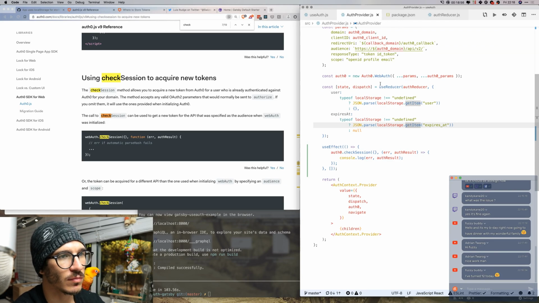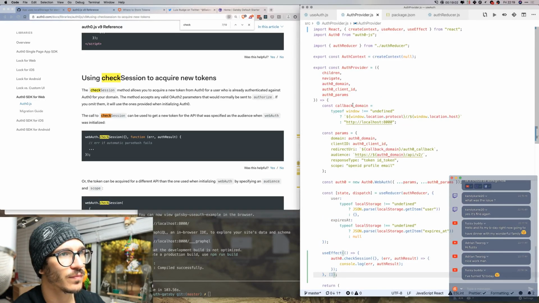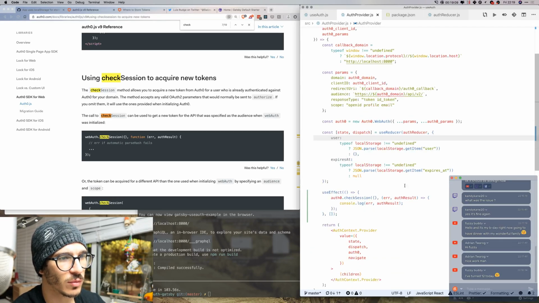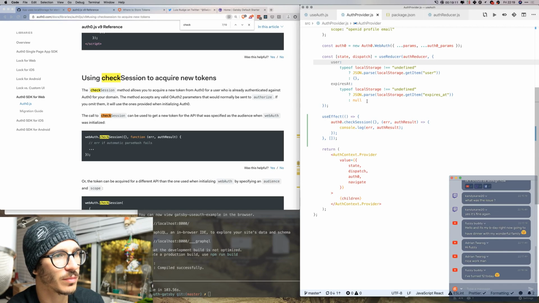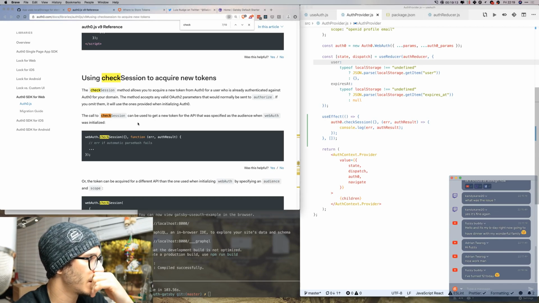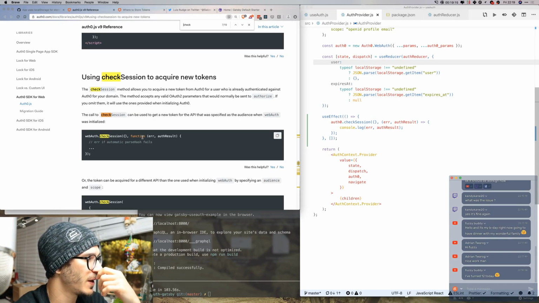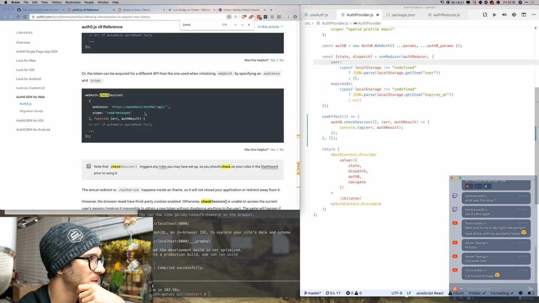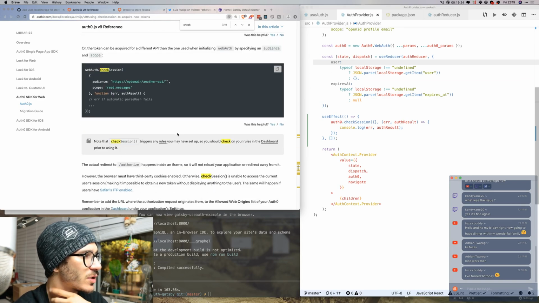Alright, so we're gonna do it this way. When auth provider loads, it needs to put stuff in memory, right? So instead of reading from local storage, let's see, error if automatic parse hash fails, or the token can be acquired for a different API. Note that check session triggers any rules.